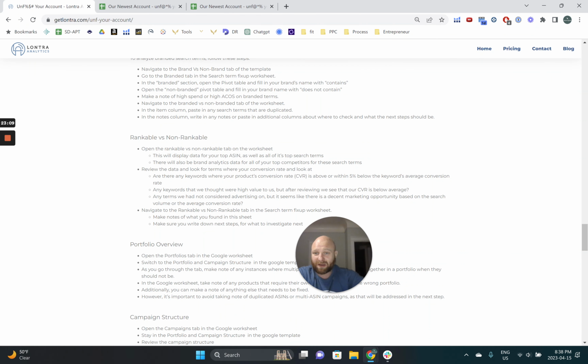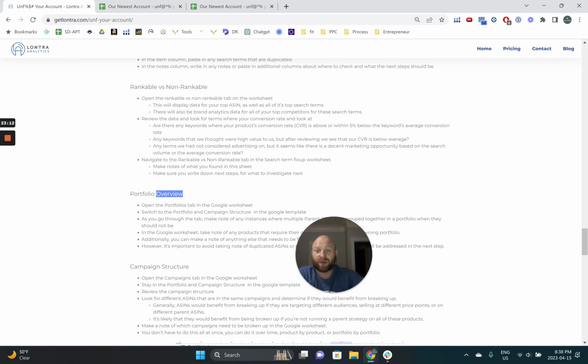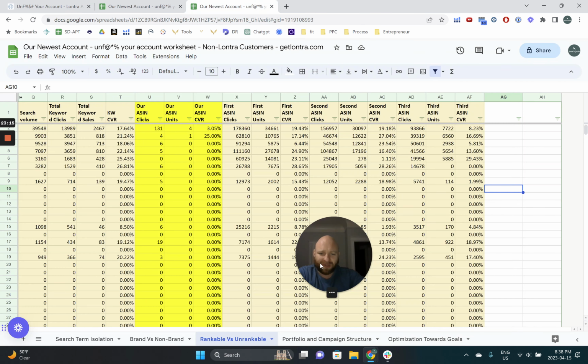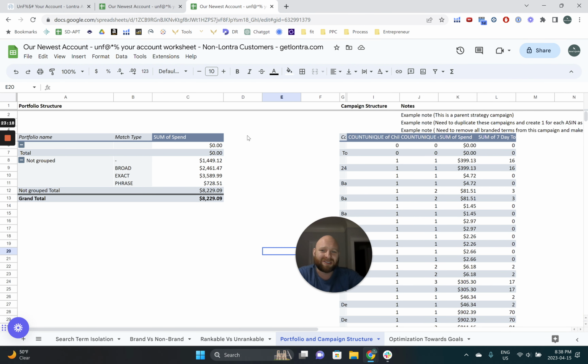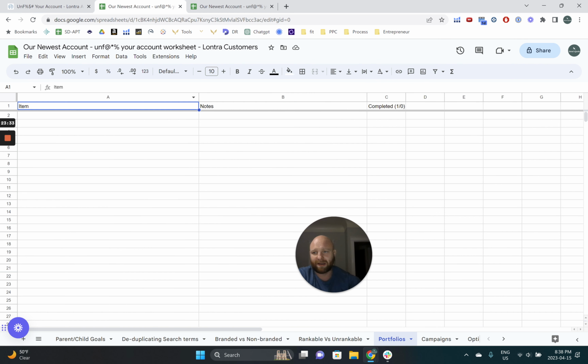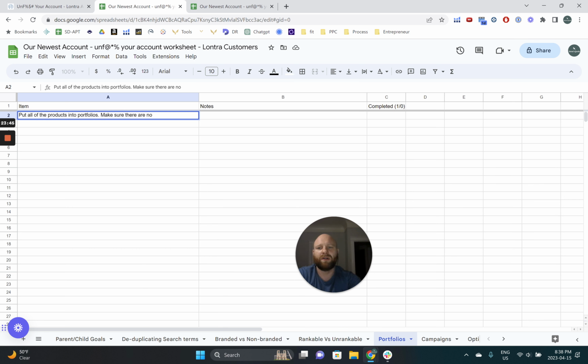So after rankable versus non-rankable, the next thing we'll do is the portfolio overview. The point of this is to try to structure the account properly. This one for me was really easy because there was nothing in any portfolio, so I needed to structure everything into the correct portfolios, which I did. So I would just come over here and say, put all of the products into portfolios. Make sure there are no ASINs with no multi-ASIN campaigns.